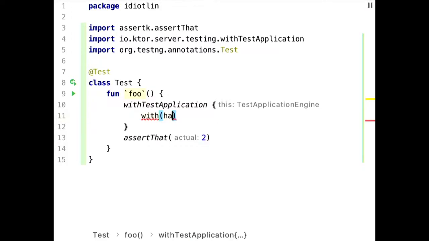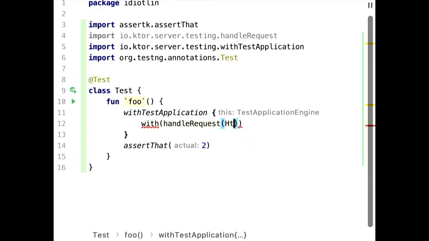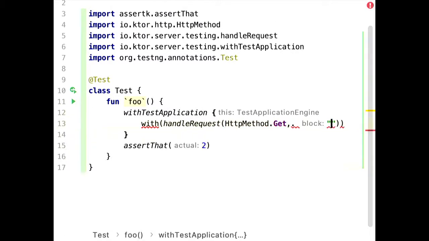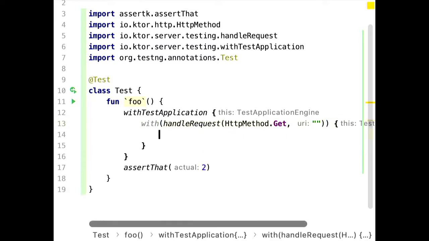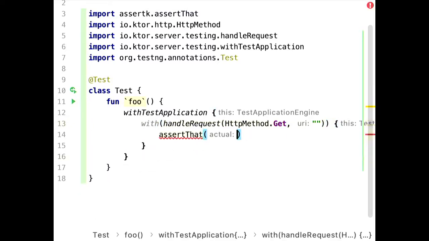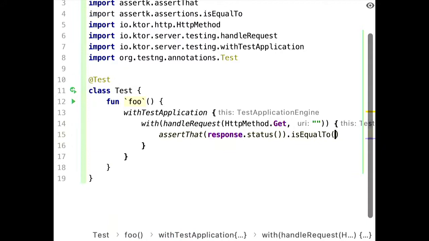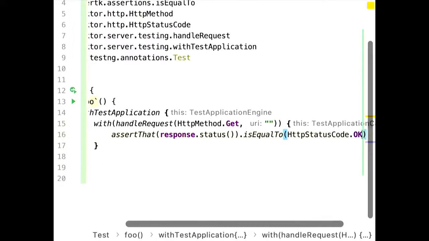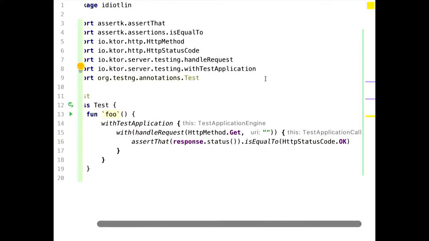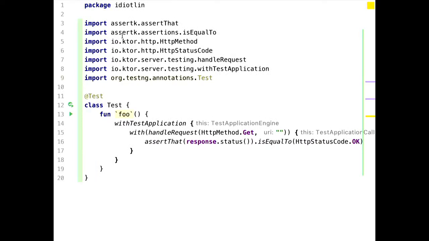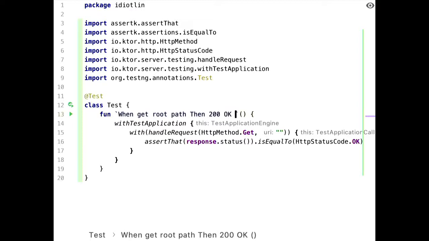We are firing a request and immediately store the result here. And so we can immediately take that result and say the response of the result, the status code should be equal to, okay. Let's zoom out a little bit here. Can you read that? Code is readable? Yes, thank you. Foo might not be a nice name. So when we get the root path, then return 200 okay. Let's give that a try.